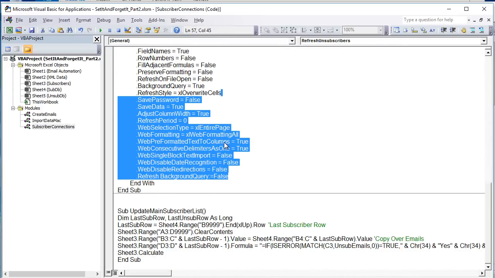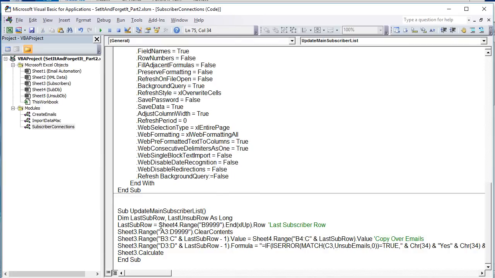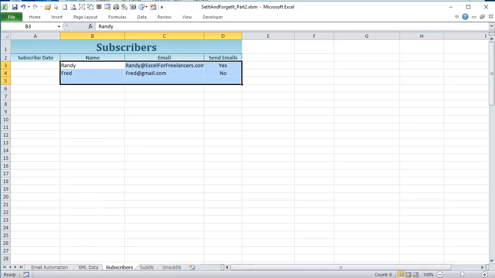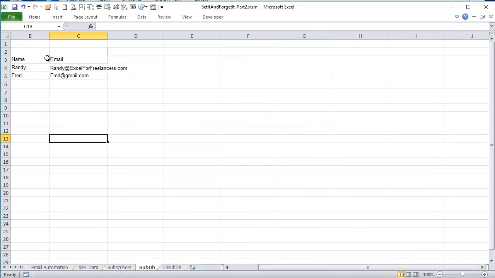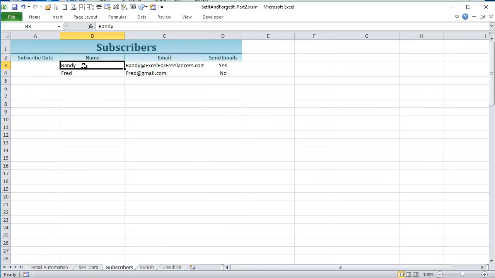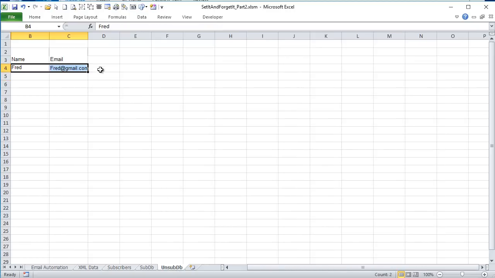You can study them, but all they do is bring in the data from Google Sheets into Excel. Next up, our third macro is called update main subscriber list. What I want to do is take all of our subscribers, in this case only 2, and bring them right here. And then I want to bring this formula in based on our unsubscribers here.